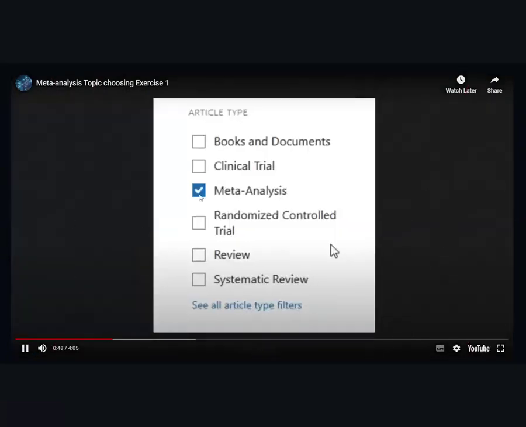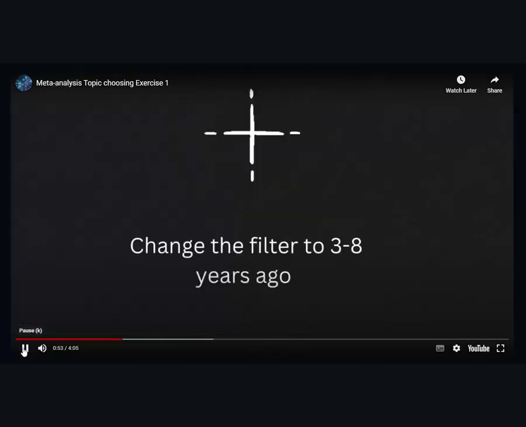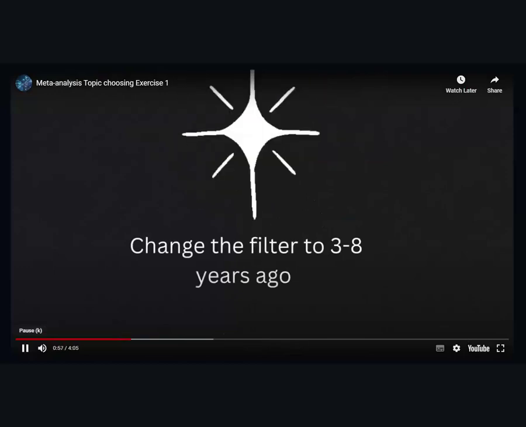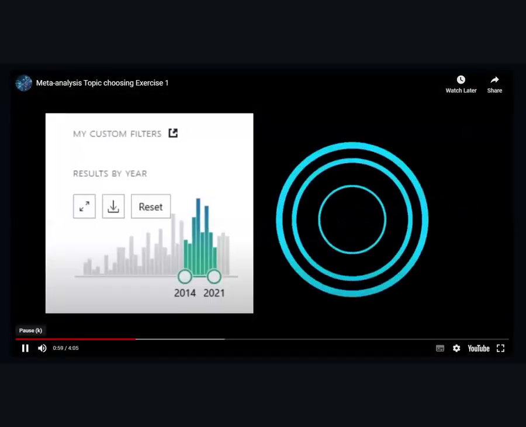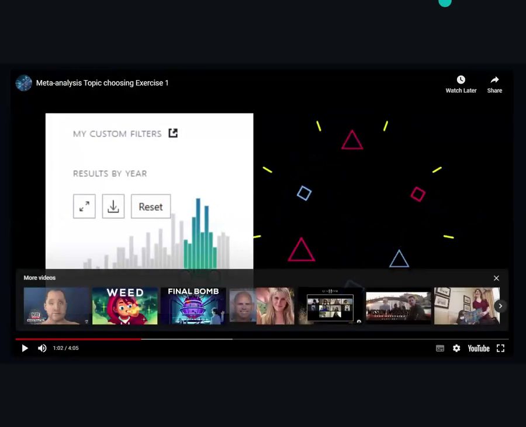Yeah. So this is where you click on meta-analysis. So click on meta-analysis. Are you guys following this? I changed the filter to 3 to 8 years ago. This is where you change the filter, guys. Yeah, 2014, 2020. I'm going to stop there for a second, and let's see if everybody else has been able to follow this.